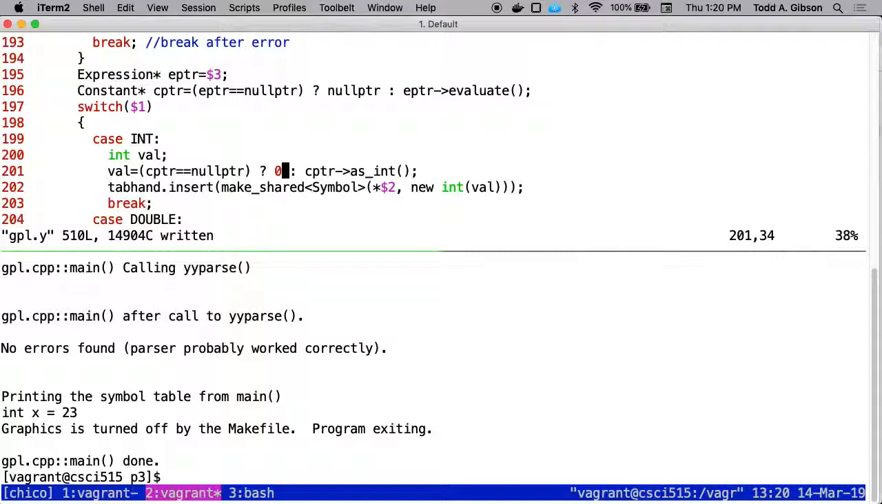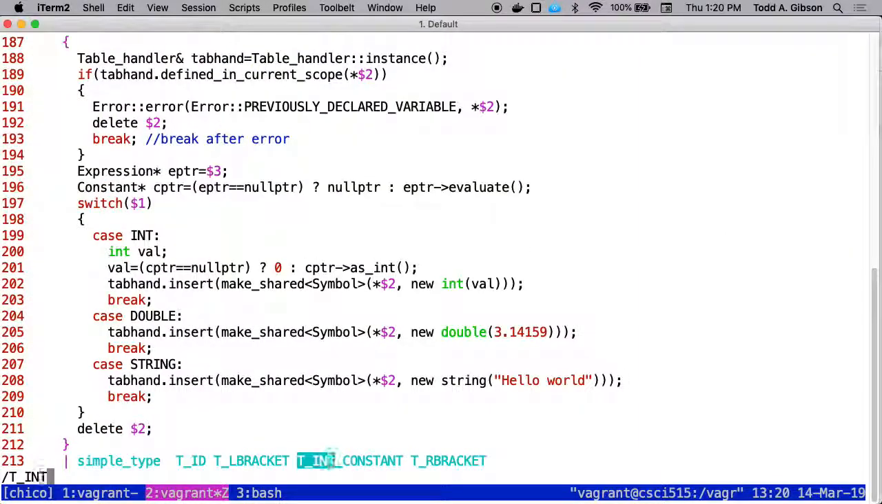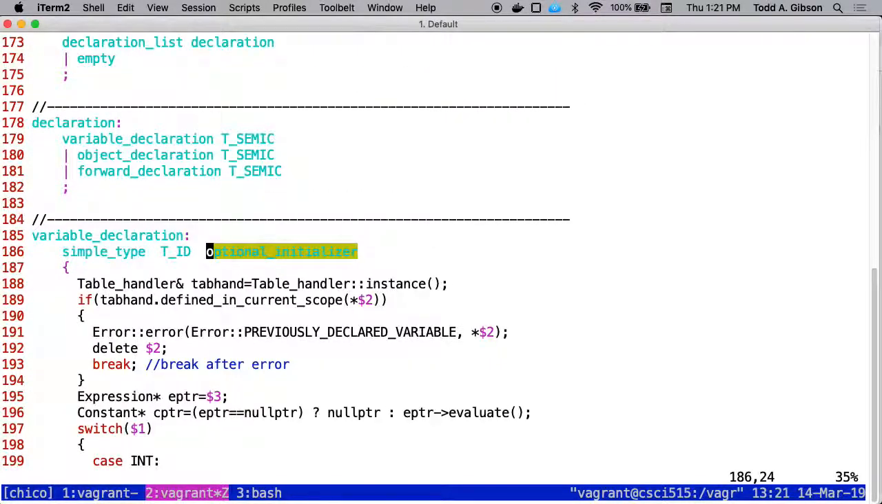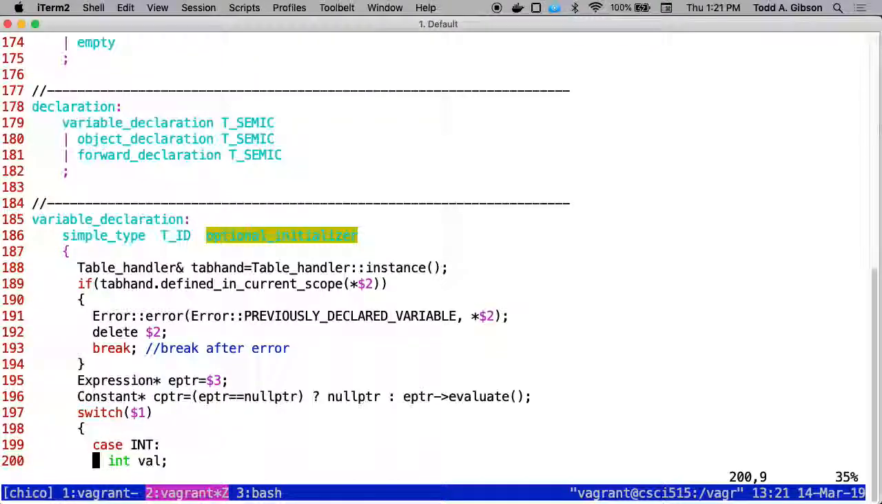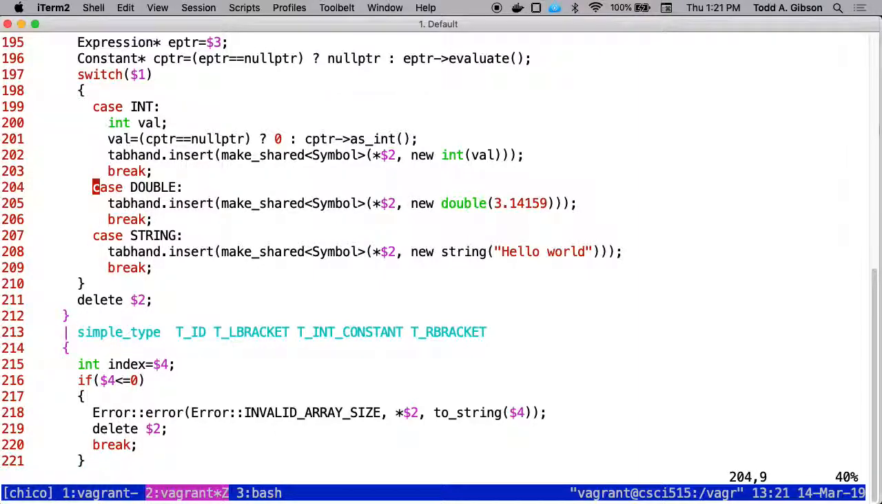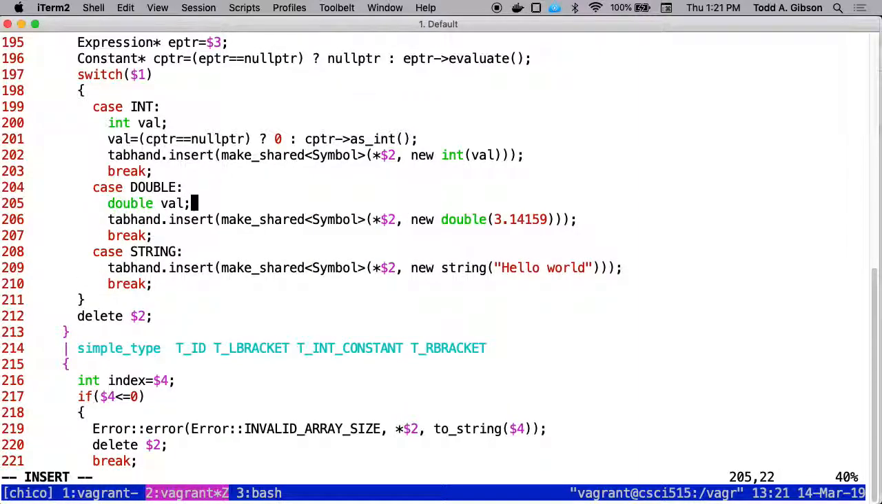Let's go ahead and erase through a little bit more of this. Let's go down to our t-int constant, and let's add these down here. So this would be new double constant, $1. And this would be new string constant, $1. Let's go back up to that whole optional. That's a nice hook to quickly find where I was. We had double val.